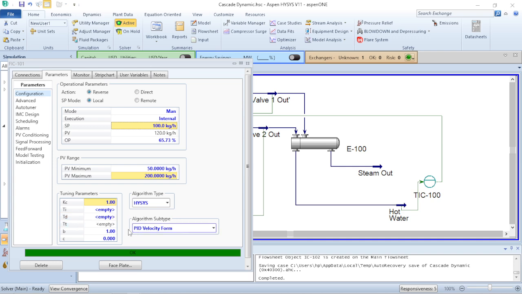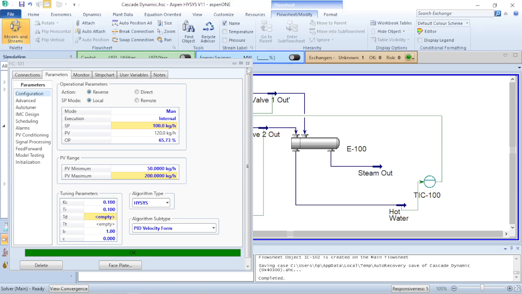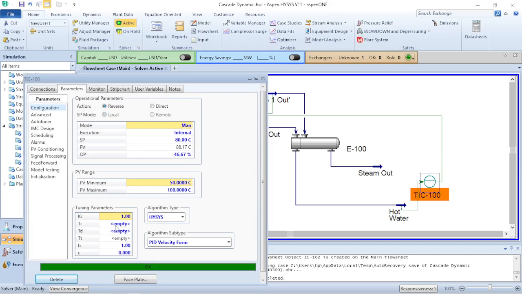Okay, so we need to tune the parameters for this. For our TIC, the master controller, I think it's set to one, and then for the FIC it is going to be 1.7. Alright, so this is good.